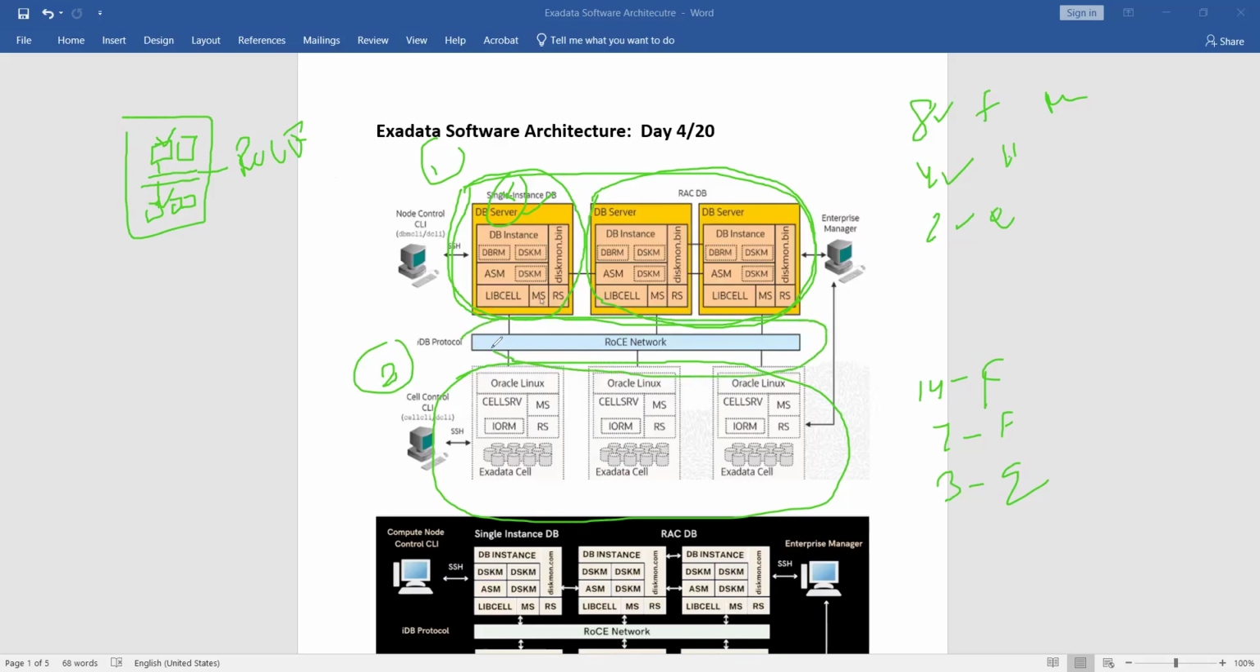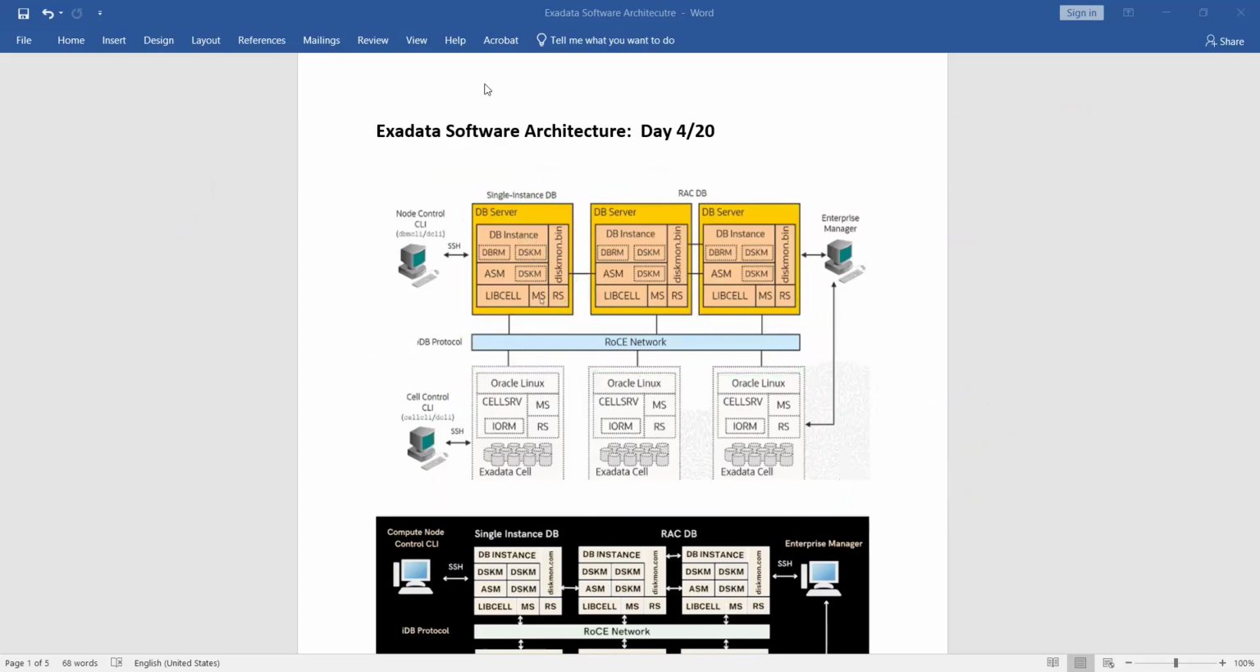As I said, through this Rocky network we access and communicate between our compute servers and storage servers. Today's topic is these individual components, which we are going to discuss. In our database or compute server, at a high level, it is more or less our traditional database RAC architecture, but extra components will be there.